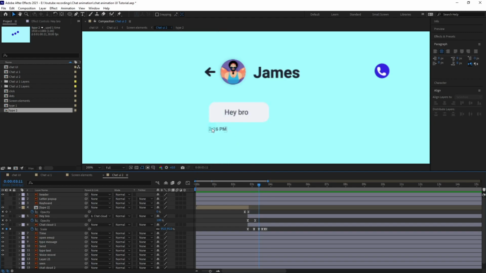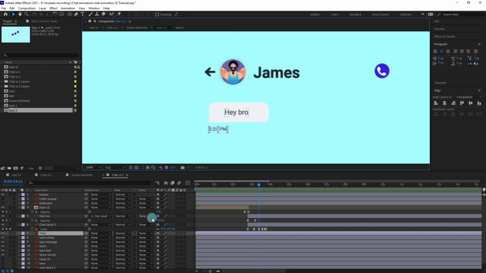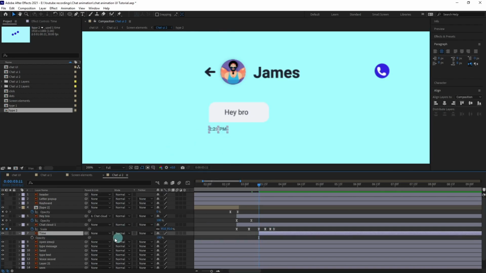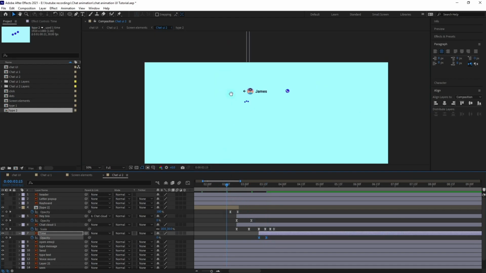At this point this time will be visible, so I'm going to open the opacity and put a keyframe. Now let's jump on to the next 6 frames, put a keyframe and give it 0% opacity. Select the keyframes and reverse the order. Let's check our whole animation.